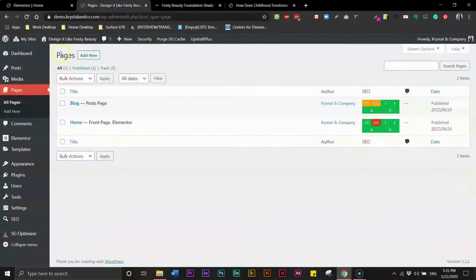So I'm going to go here to the pages, and we already have the blog page, and then we also have the home page, which we've been working on. So let's just add, let's say, 4 more pages. These pages can be anything that you want them to be, and really they don't have to be anything super special. We're just doing this to go ahead and fill out the header.